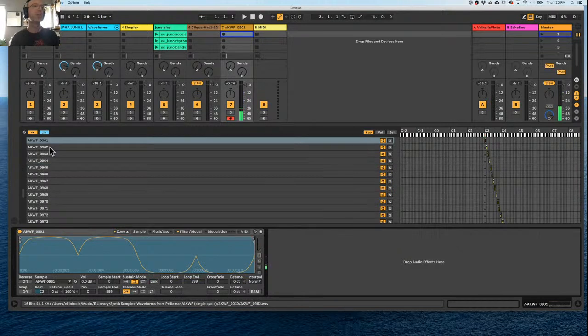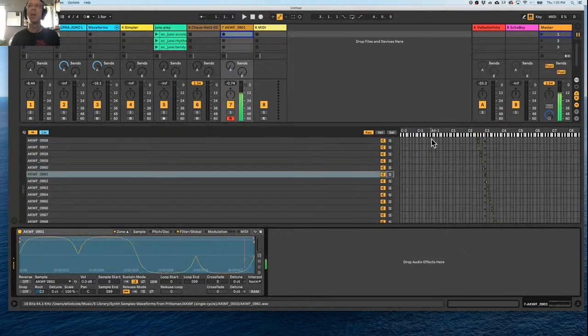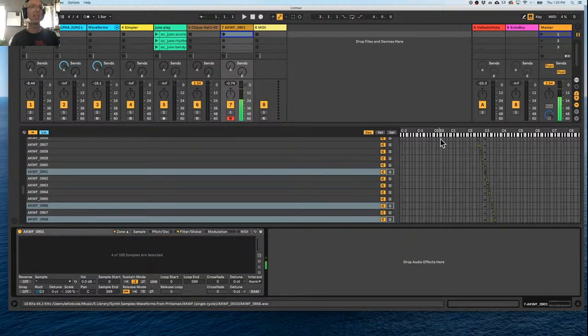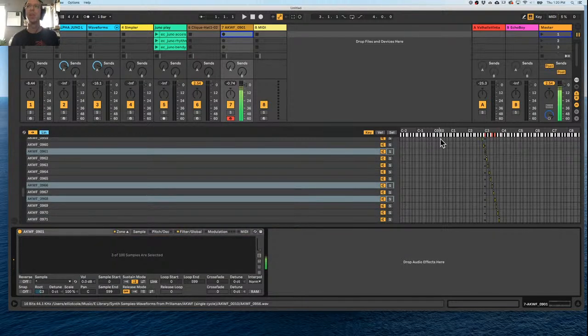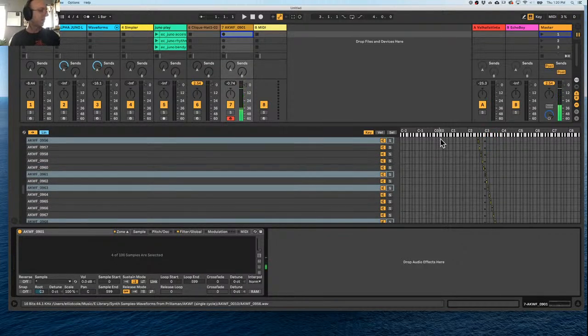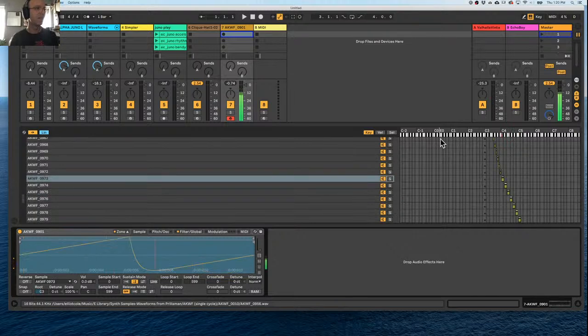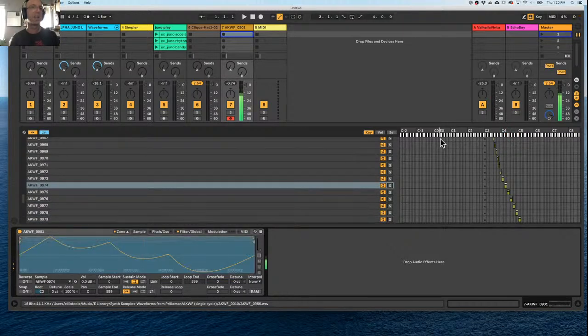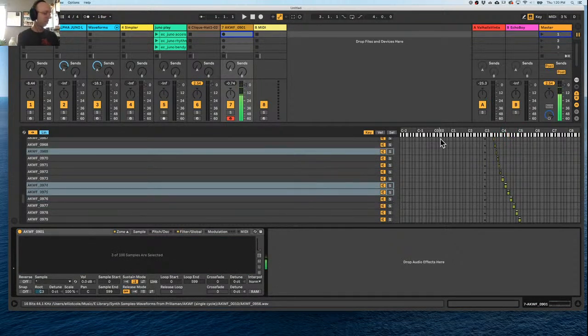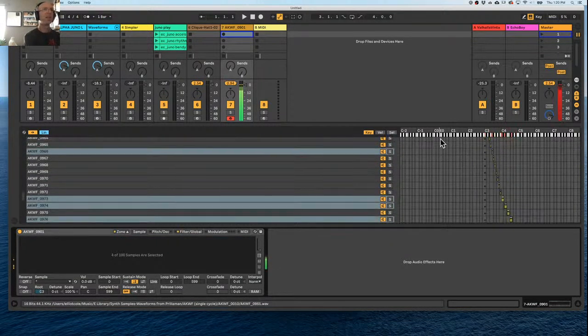And now I have an instrument where I have a different waveform for each note that I play, and they're all tuned correctly. I'm kind of into that. Cool.